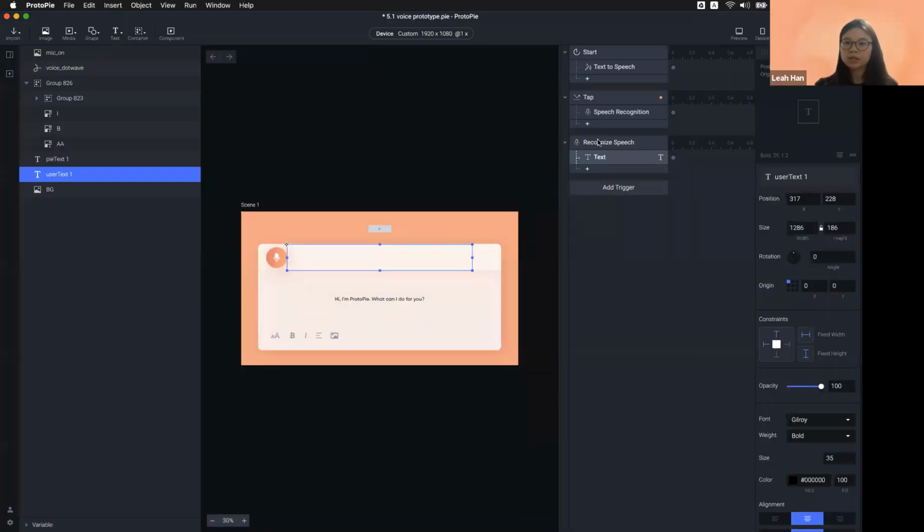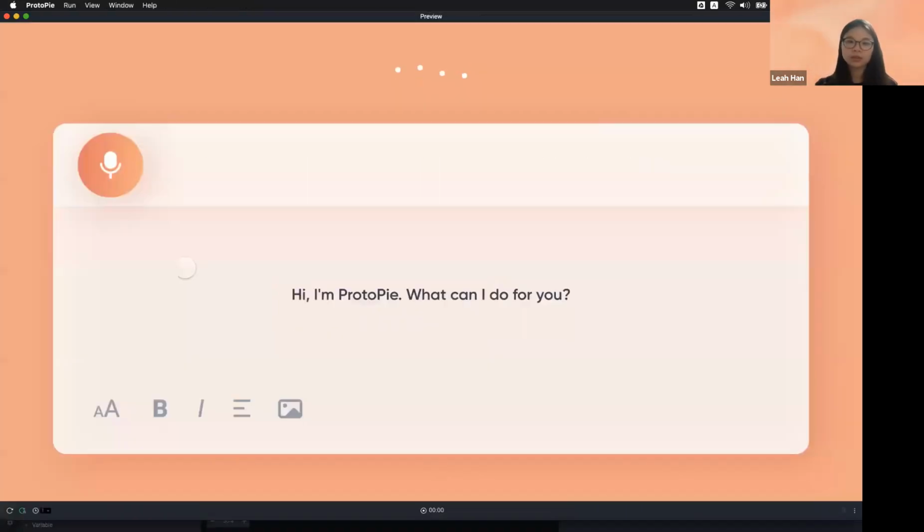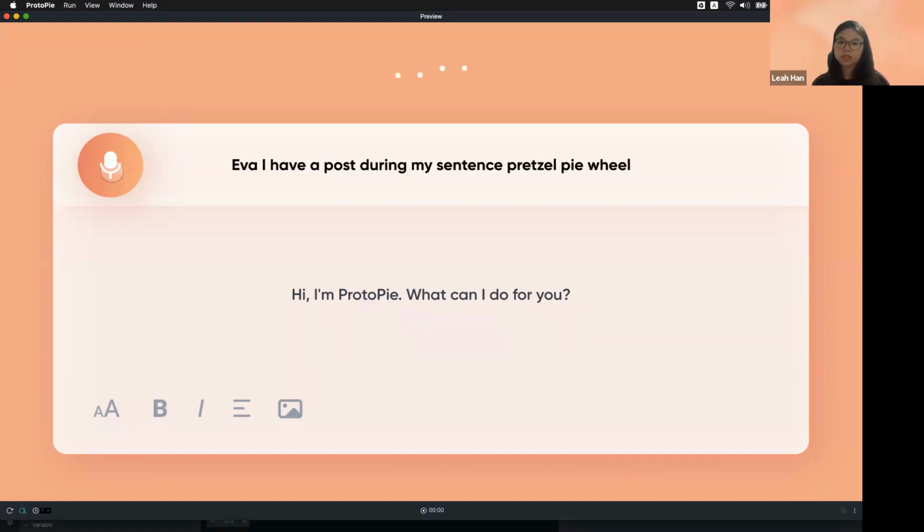The reason is that when we go back to Speech Recognition, we can find the Continuous setting here. If we check it, that means even if I have several pauses, ProtoPie will not stop listening. It will keep listening to me. But if I don't check it, ProtoPie will only hear the first sentence until your first pause. Let's see what happens if I check it. Hi, I'm ProtoPie. What can I do for you? Even if I have a pause during my sentence, ProtoPie keeps listening to me.